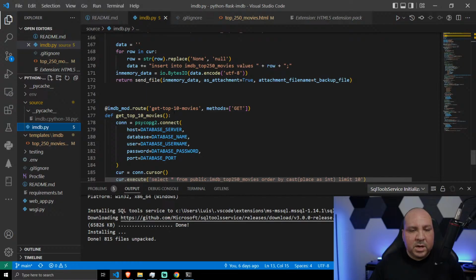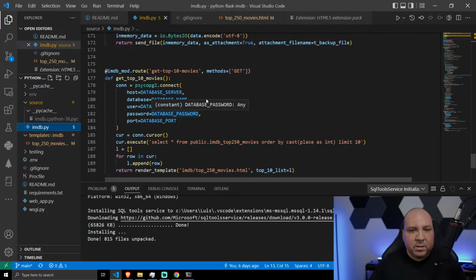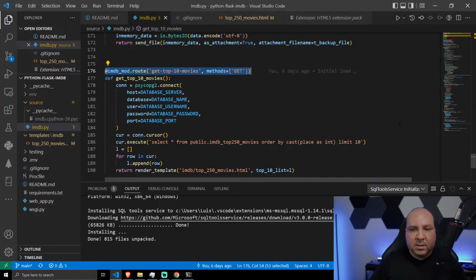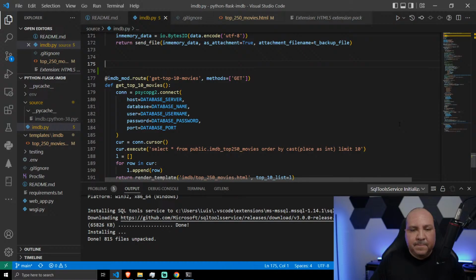There it goes. Get top 10 movies. So what I'll probably do here is I'll call it, again, it's not going to be a get anymore because I'm going to be passing in a value over, so it's going to be a post. I mean, it's a post method, but we are getting data back.